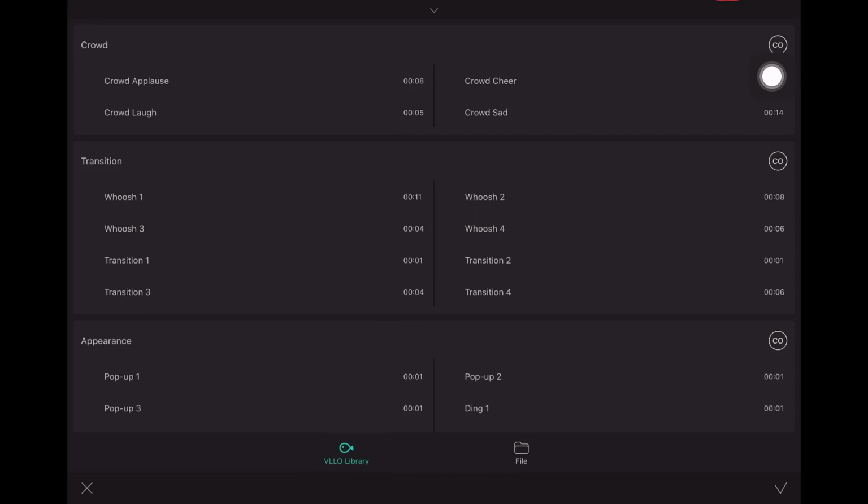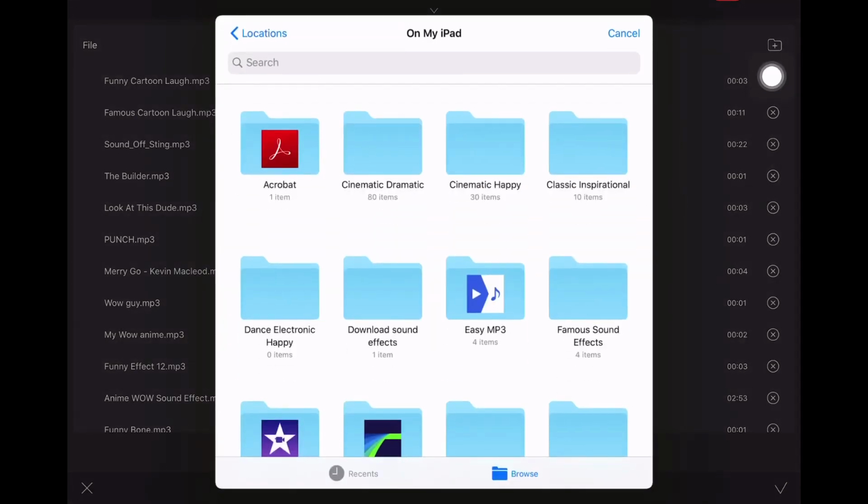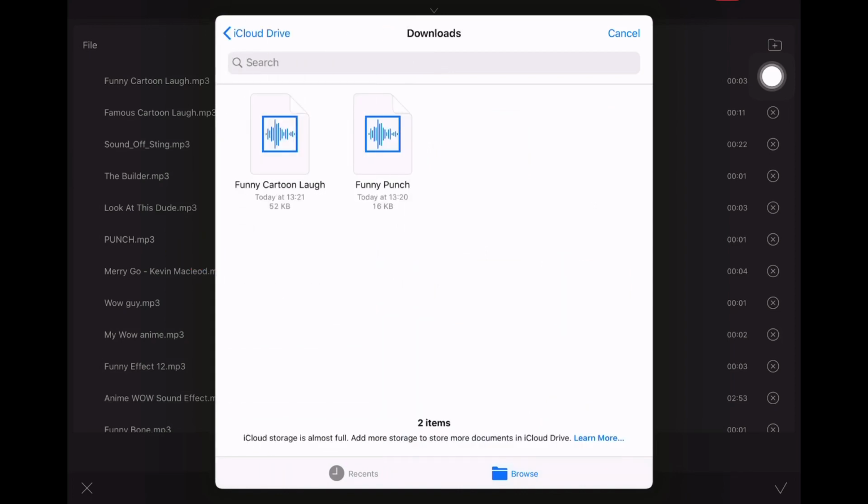I'm gonna go to file and tap this folder on the upper right hand side with a plus sign. Now it will lead me to the location of my downloaded sound effect. Go to location on my iPad. I'll go to downloads. There you go. I'll use this funny cartoon laugh first.